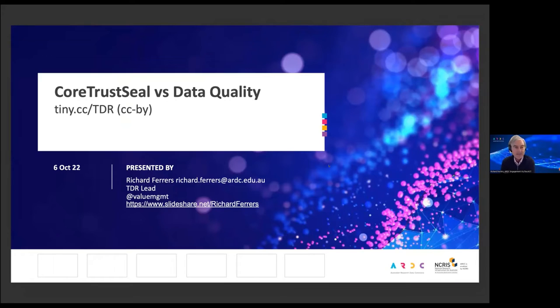I'll just go ahead. I've put together a few overview slides here, and then specifically about the data quality element within the CoreTrustSeal requirements. I'm, I guess you'd call me, the coordinator of the Australian Trusted Data Repository community that's sponsored by the ARDC. And I'll talk a little bit about what that community does and how it works over the next few minutes.